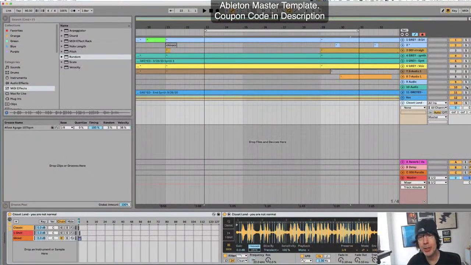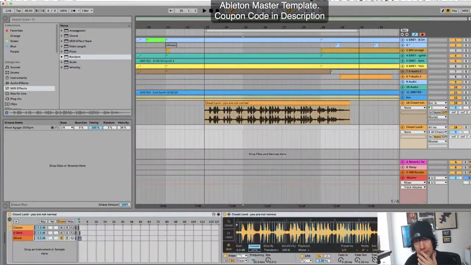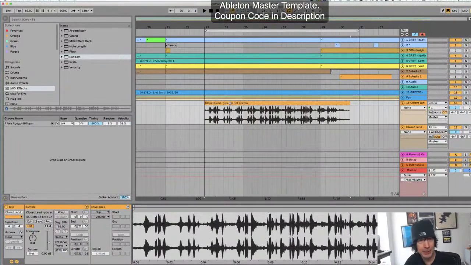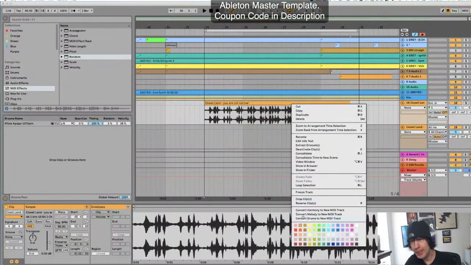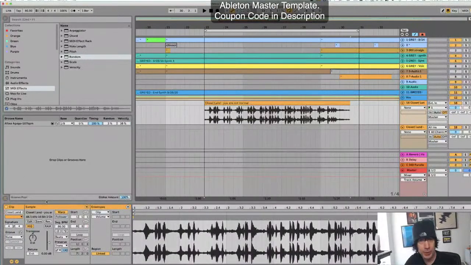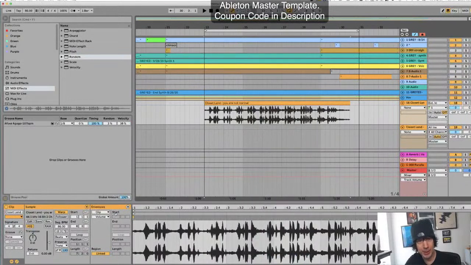Yeah, slice to new MIDI. Make sure that the sample is warped though, otherwise you won't see it. Let me just back up real quick. One thing that might confuse some people is if you don't have warp on and you drag in a sample, and it's not warped, when you right click, you're not going to see slice to MIDI as an option, all right? Once you turn warp on, right click, slice to MIDI shows up. So if you don't see it, it's probably because the part's not warped.